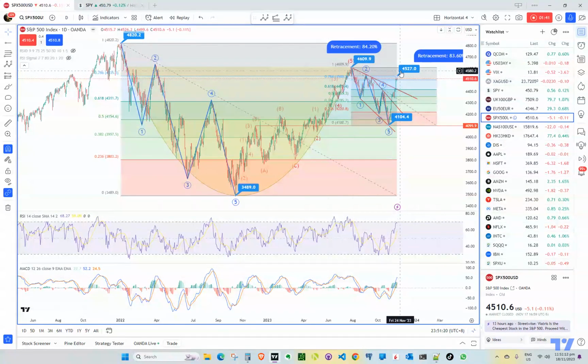So if, let's say, price continues going up, you can see that this very big downtrend here, which I've drawn as 1, 2, 3, 4, 5, can also similarly be reclassified as WXYXZ.